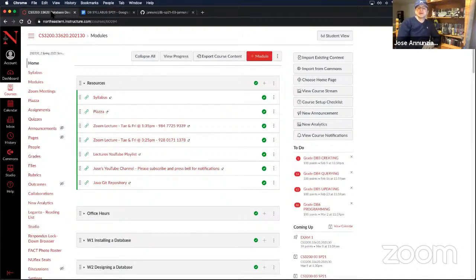All right, welcome back, everyone. So we are finishing up week number 7 of our database design course. And as we have entered this second half of the semester, we're going to get started on some more advanced ways of interacting and using databases.